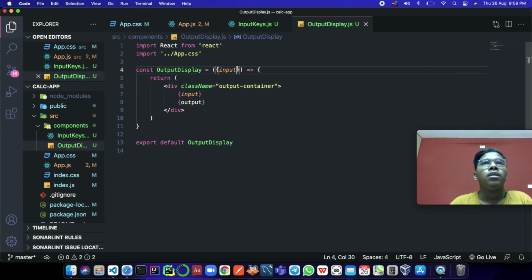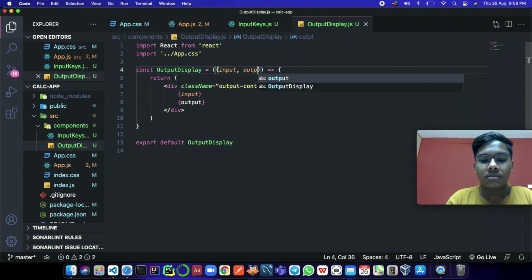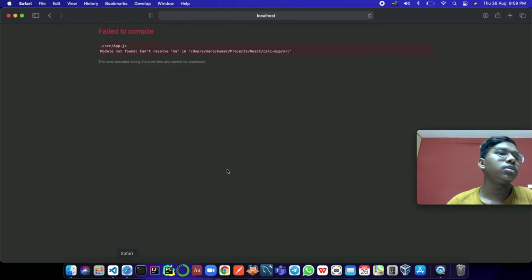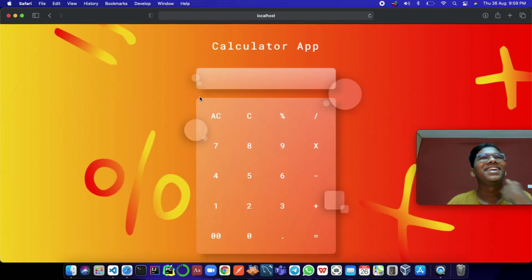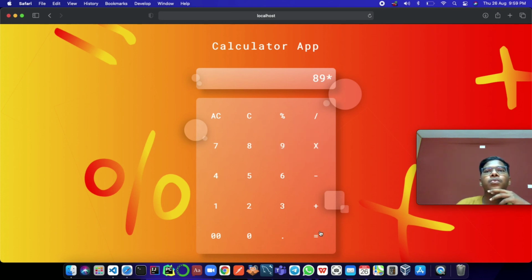Yeah, let me just have it as a prop here. That's it. So if I just refresh this page now, what happened? Okay, it is here. So if I just do 86 into 3, which equals 0, you may see the input is 89 into 3, but the output is 267. Both are displayed at the same time, so we need to fix this bug.